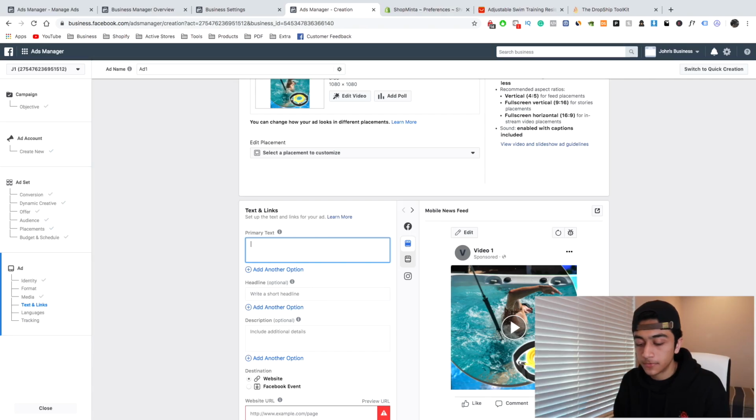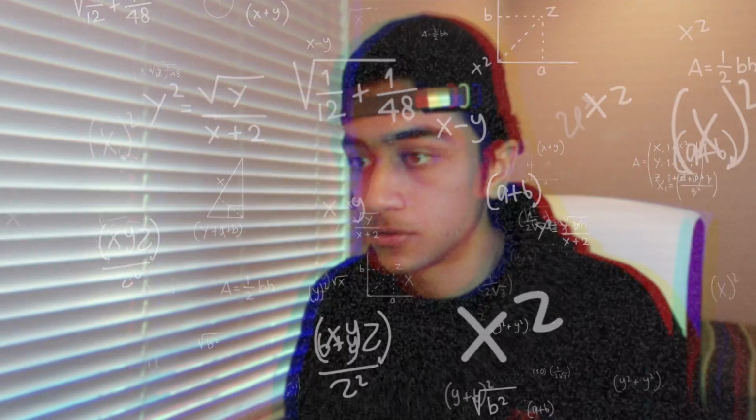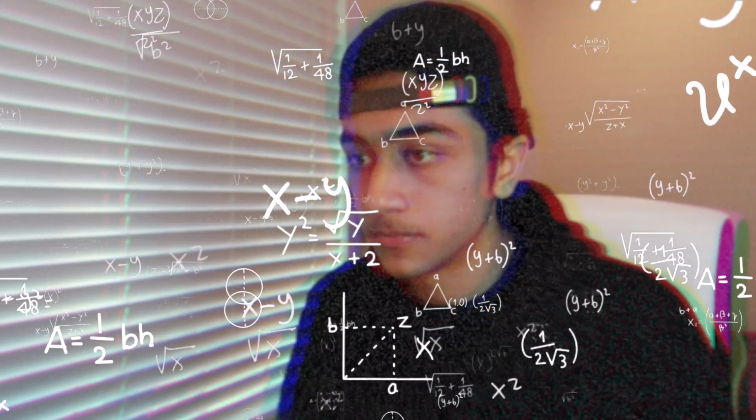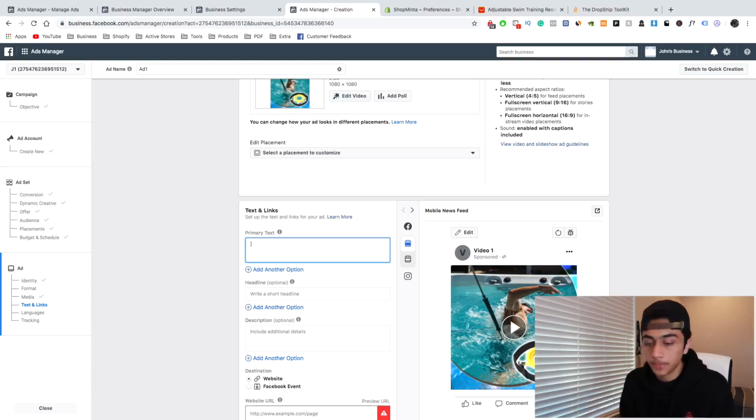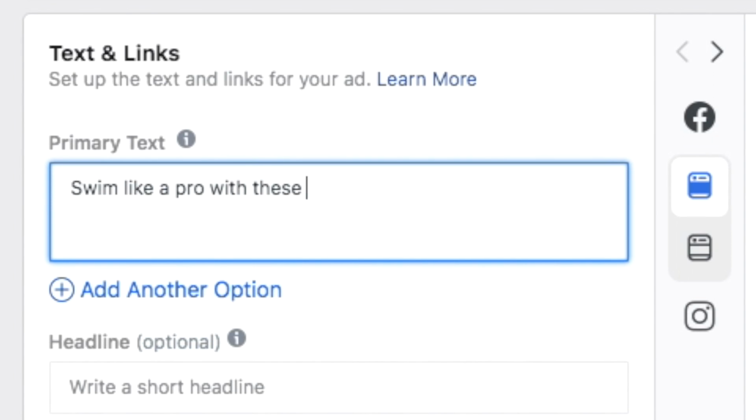In the primary text, I like explaining the benefit of the product. I like to keep it short, simple, and to the point. So we're just going to keep it basic for the video. I'm just gonna put something like swim like a pro with these swimming resistance bands.